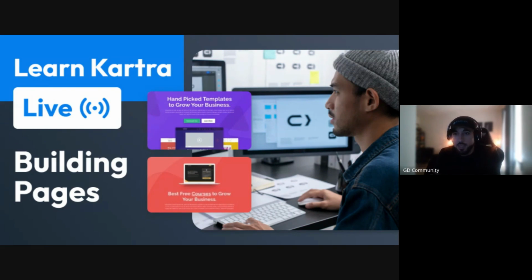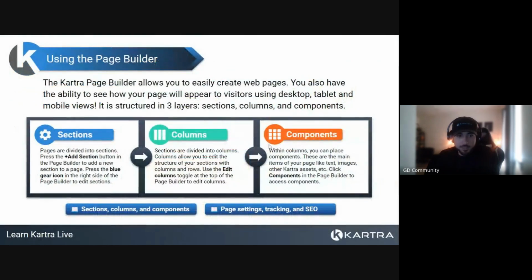Today, we're going to be doing a short little Learn Kartra live session, about an hour, on building pages. We're going to cover everything that has to do with building those pages and all of the settings that go along with it. If you have any questions, just put them in the chat and we'll pause at the end of the demonstration to answer them all. I'm going to start with a short presentation to go over all of the topics, and then we'll jump into the actual demonstration. All right, so here we go, building pages in Kartra.